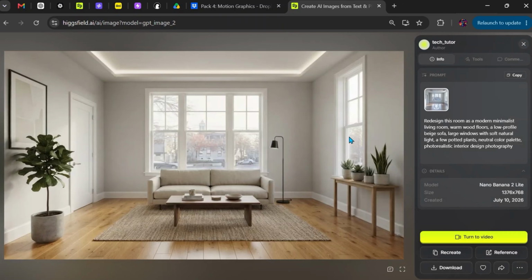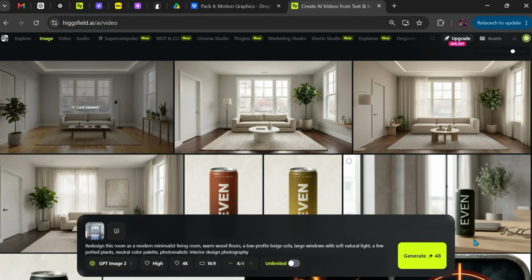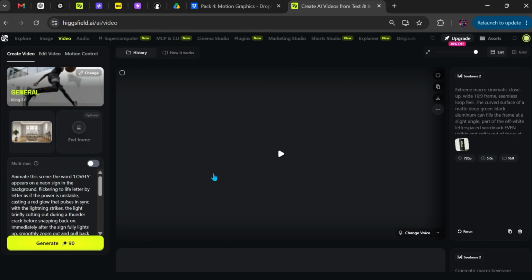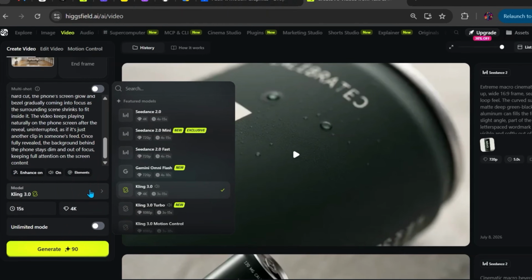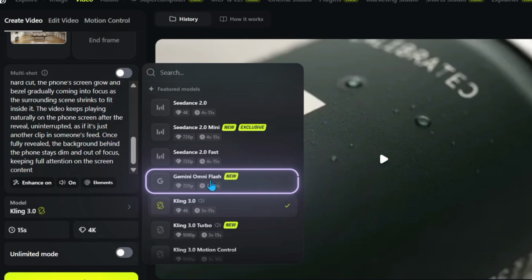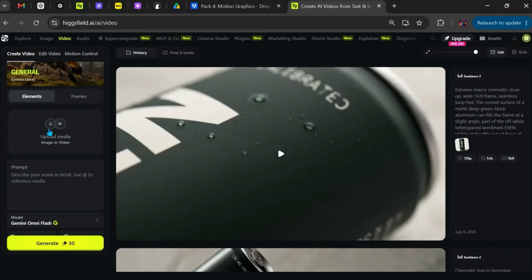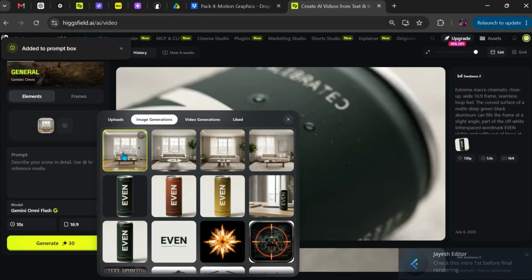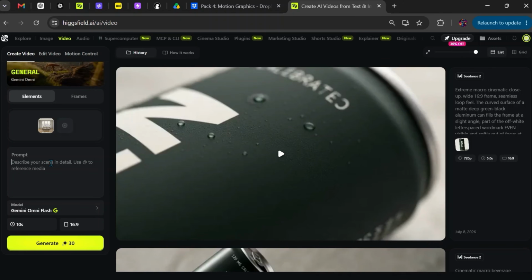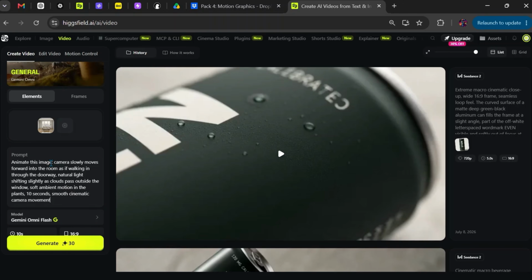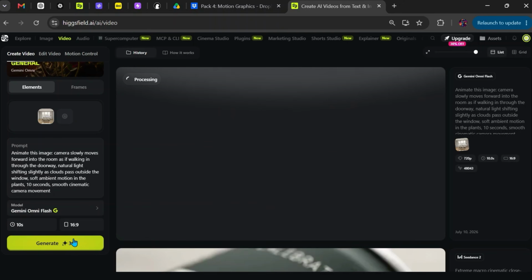Now here's where it gets interesting. Instead of looking at a static image, I can turn it into an actual walkthrough. I'll simply click Turn to Video to jump directly into the video generation section. Once I'm here, I'll switch the model from Kling to Gemini Omni Flash, remove the existing prompt and reference image, then upload the redesigned room as my new reference image. After that, I'll paste in my walkthrough prompt and start generating the video.